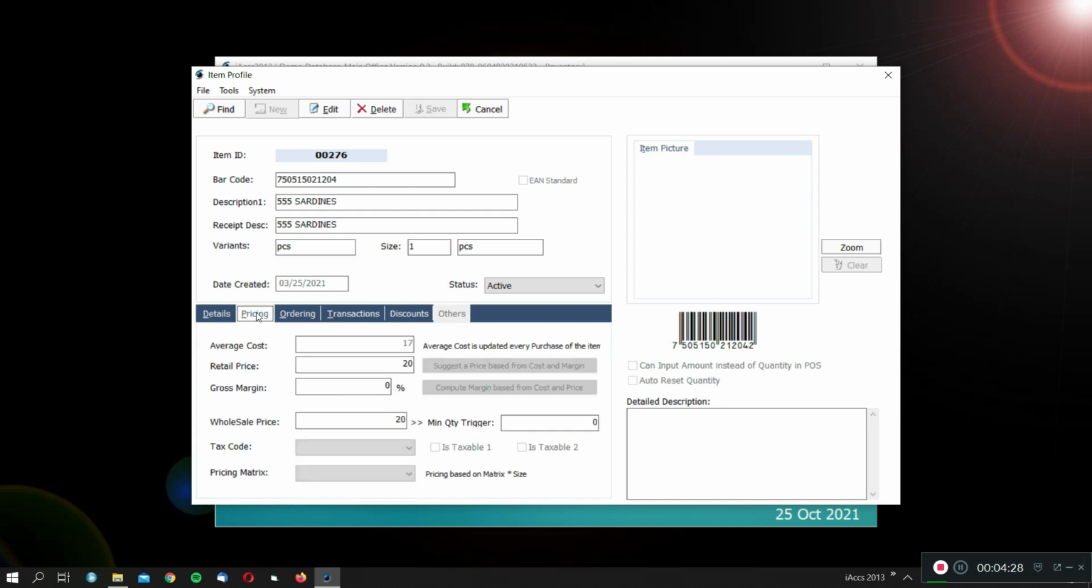Okay, and also we have here our pricing tab. So we have our average cost. iAccs 2013 is using an average costing system, so iAccs 2013 automatically computes the average cost based on the transactions of a specific item. We can also input here our retail price, and we can also put our gross margin here. And we also have here our wholesale prices.